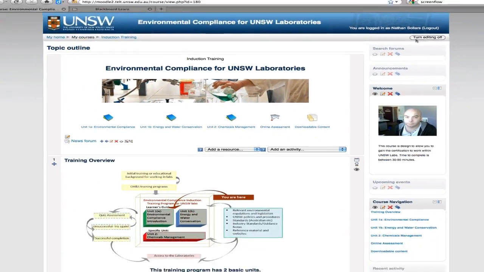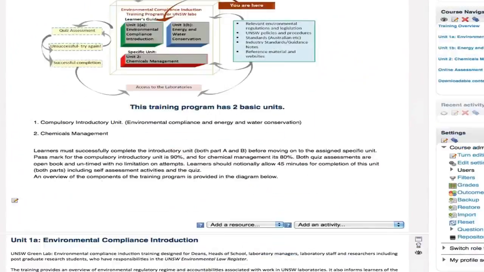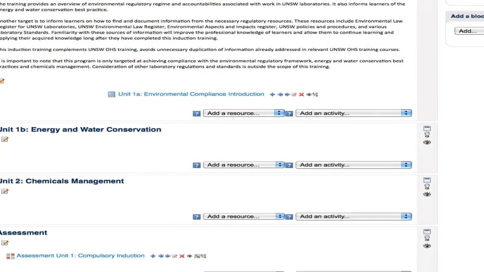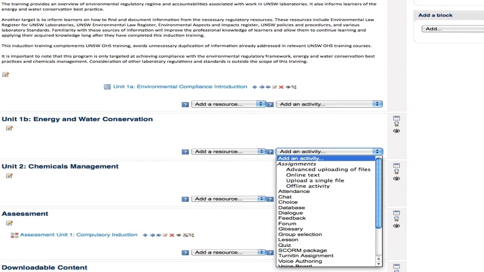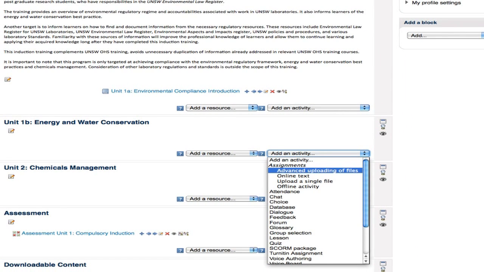You will notice once editing mode is active, a number of new icons appear, as well as a number of drop-down boxes. The drop-down boxes are the primary method of adding content to your course. The two main types of content are resources and activities. A resource is often external content you will add into your Moodle course. An activity is an item of interactive content. There are many types of resources and activities.